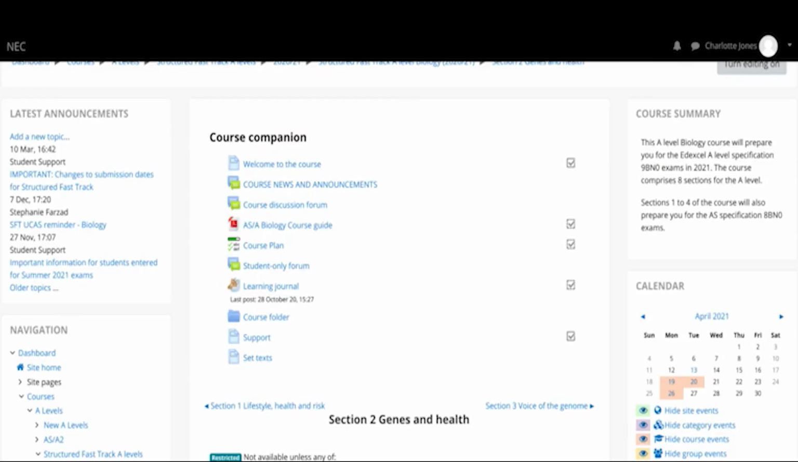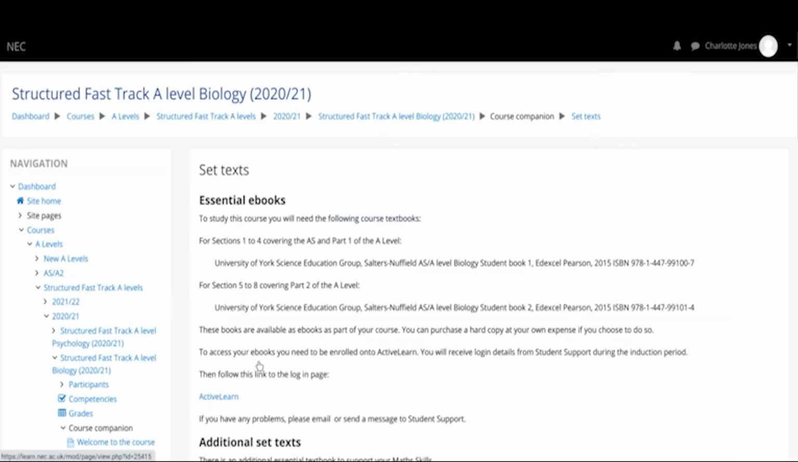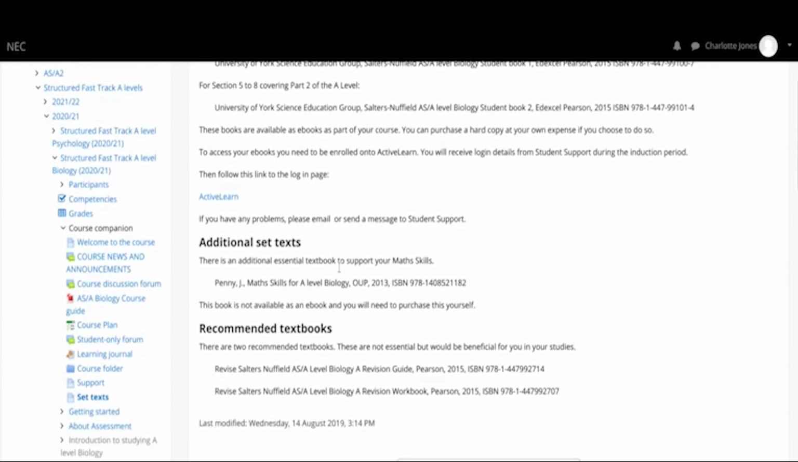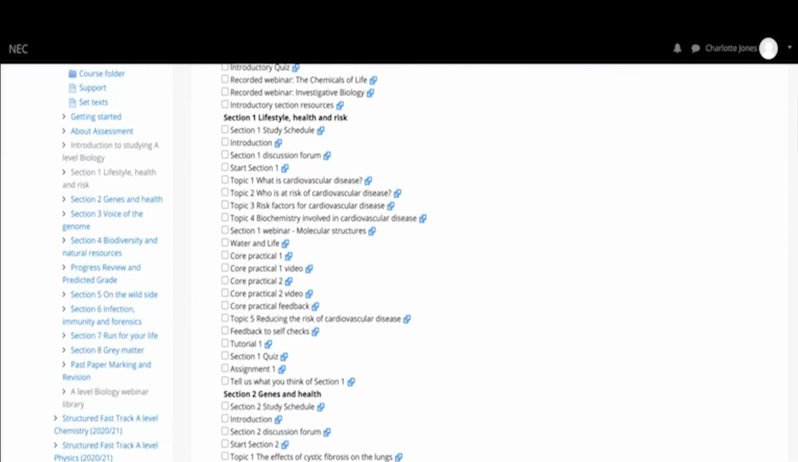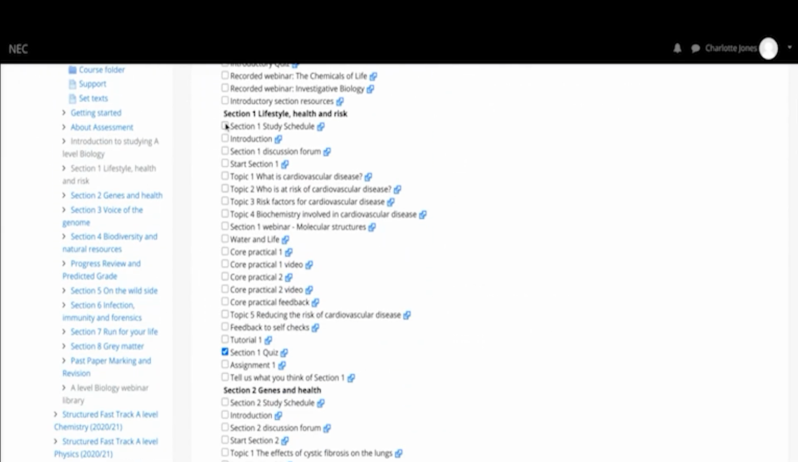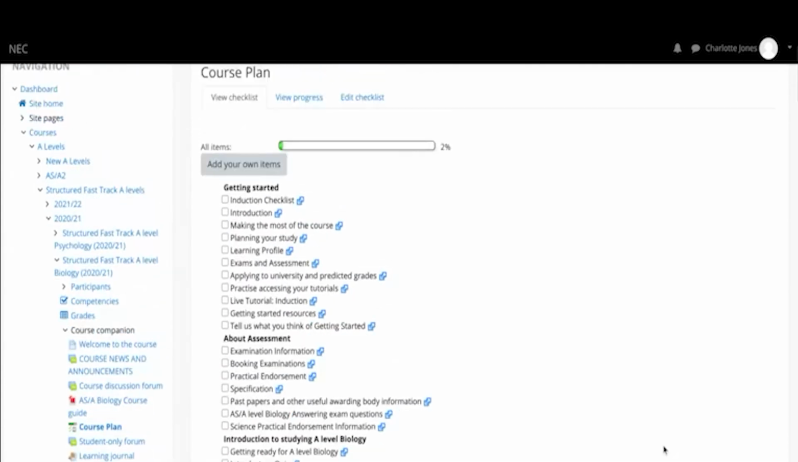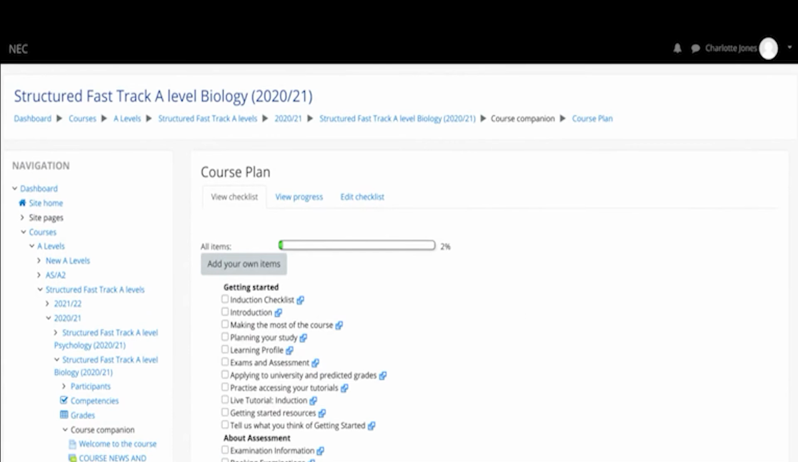In the course companion, you will also find links to information on set texts, student support and student forums. As you complete your work, you can complete the course checklist, helping you keep track of items that you may have missed. This page will also show you your overall progress.